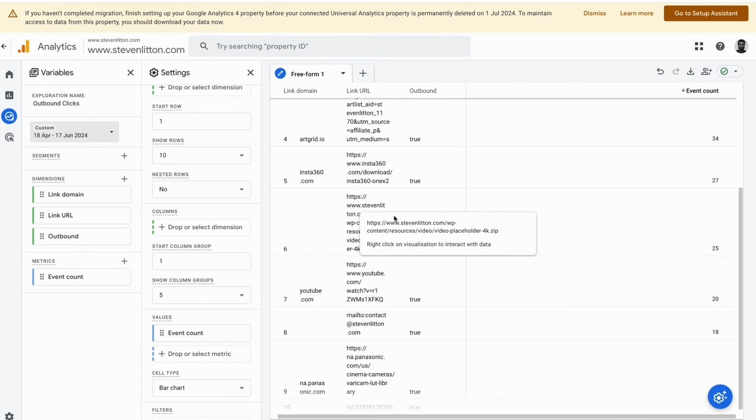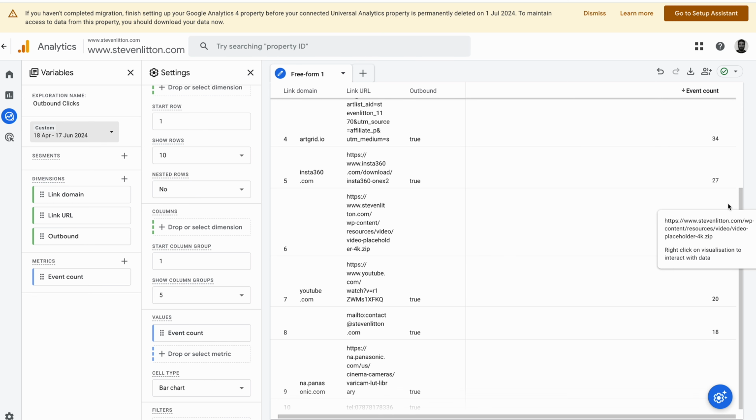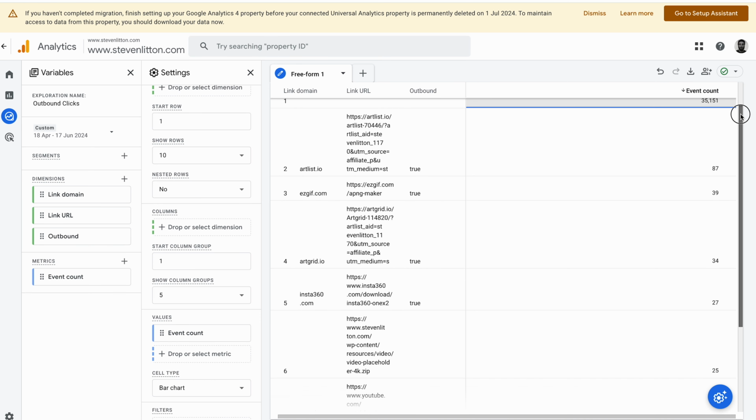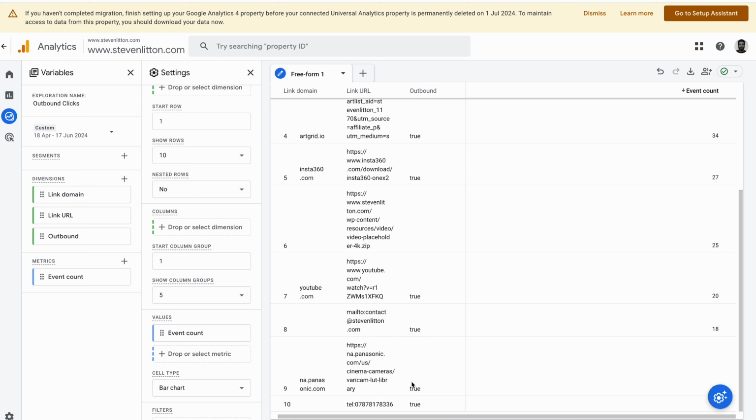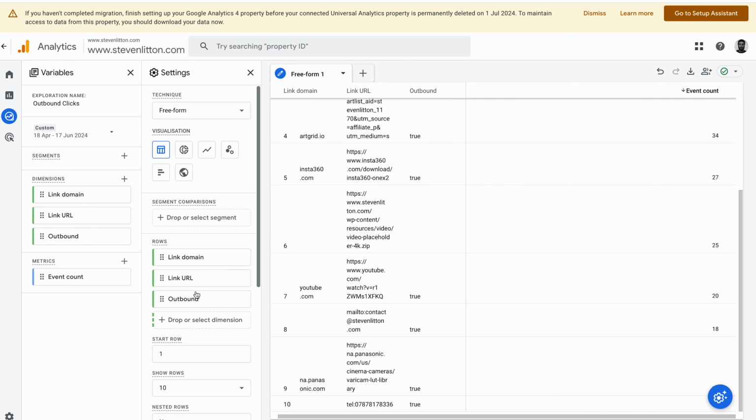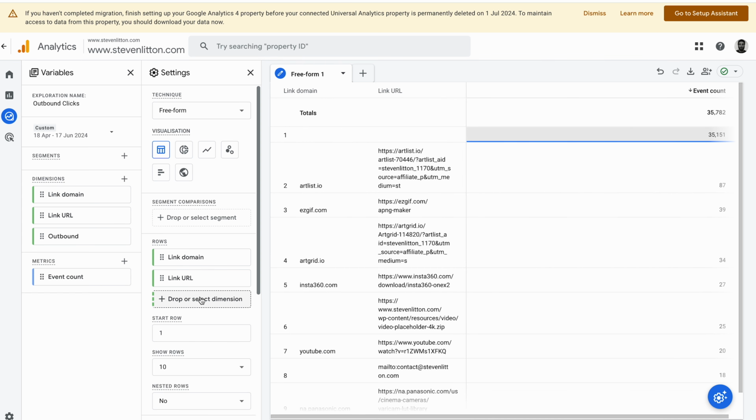Most of these really should be outbound because it's specifying an external domain there. So they really are outbound links. If you said, actually, that doesn't make any difference, I don't want that in the report, you can literally just remove it from there, hit the cross, and then that column is gone.